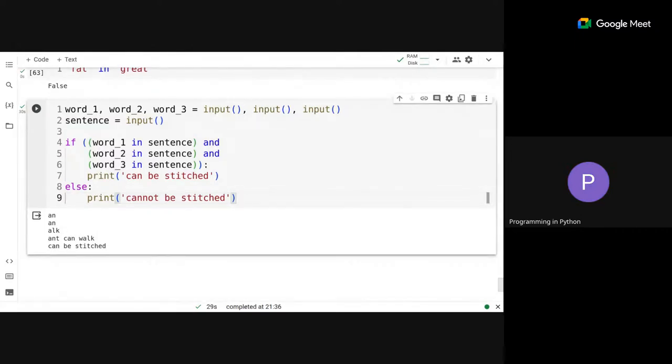So why did this print "can be stitched"? Sir, because A-N is there. An is part of the sentence, the first word of slicing that. Okay, an is there in "ant", so therefore this returns true. An again is there. ALK was there in "walk". So word one, word two, word three, all three were there in the sentence. Therefore, we said "can be stitched". However, you can't stitch these three to form the sentence. Right. So this is a good example.